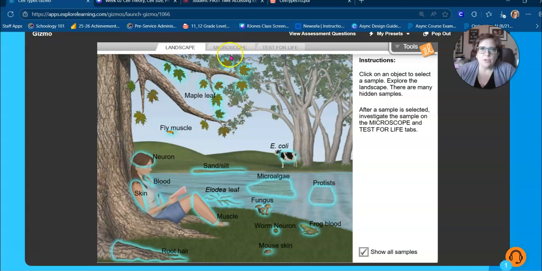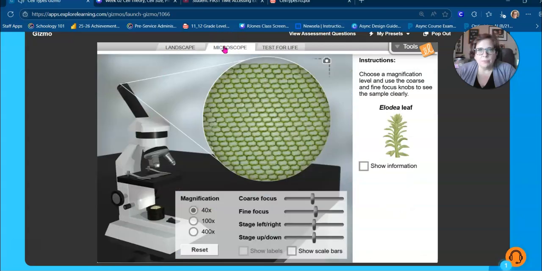So what you will need to do is choose one. I'm going to choose this Elodea leaf. This is not one that's in your assignment. That's why I'm choosing it. So then you click on Microscope.